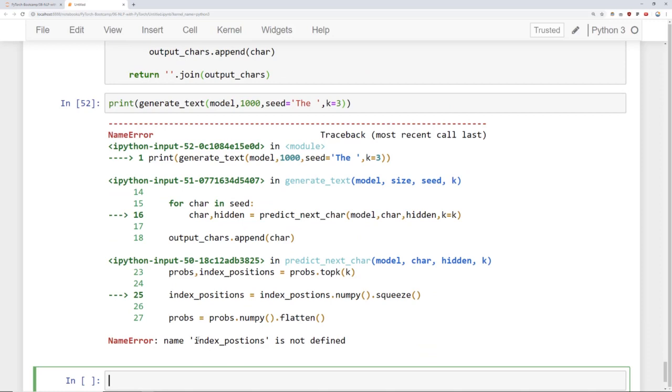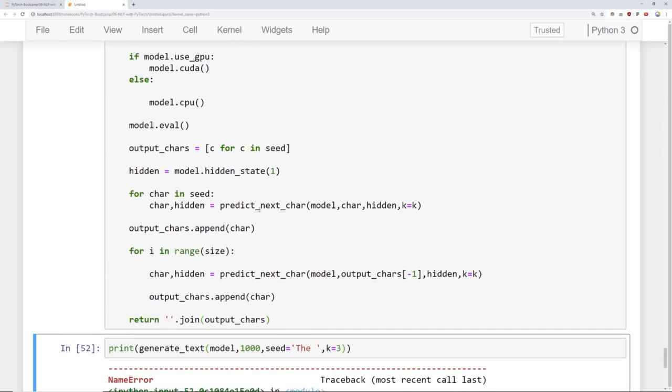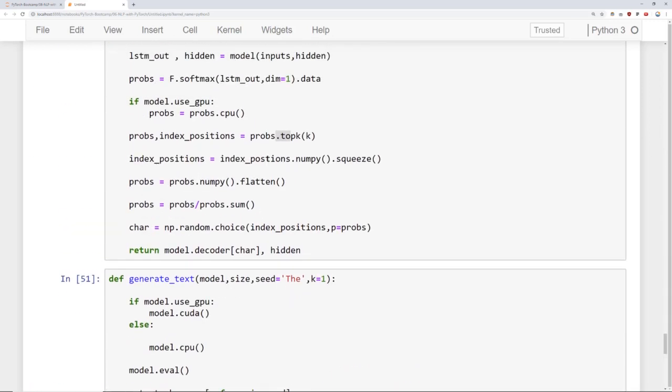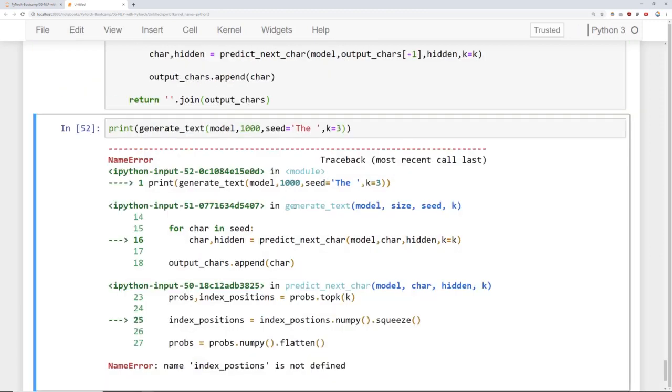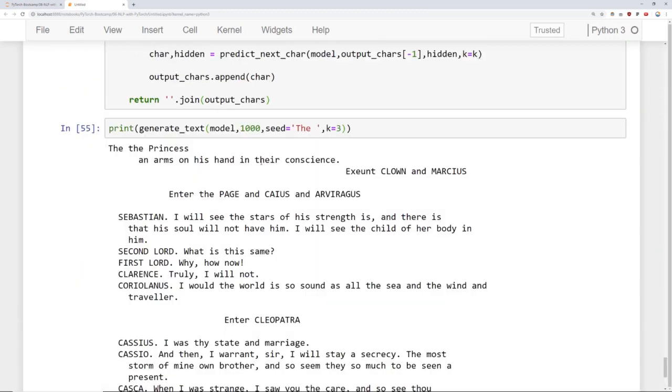And it looks like we got a slight typo, index position. So let's come back up here, make sure we fix that. Positions. And make sure that matches up here. So positions, index positions, index positions. Go ahead and rerun these guys. And now let's run it. And we can see here it's running.